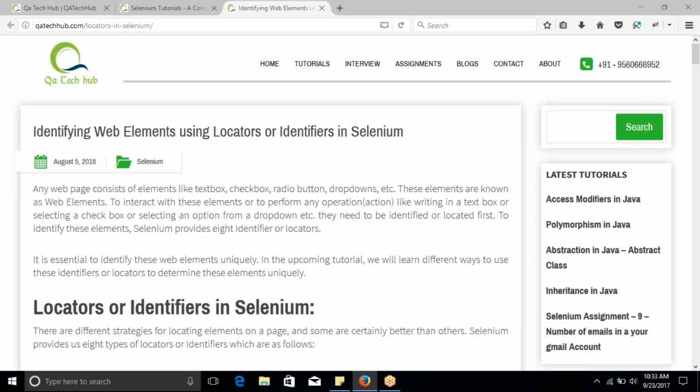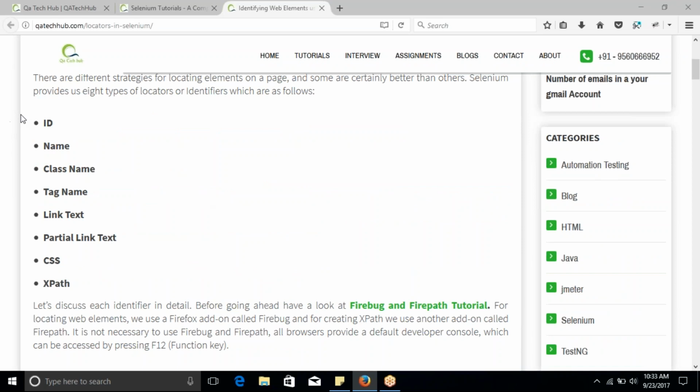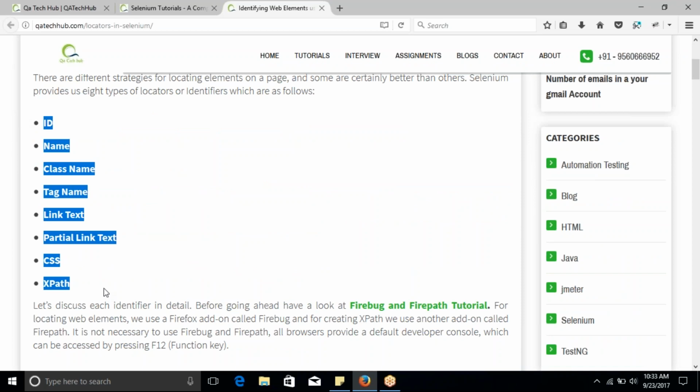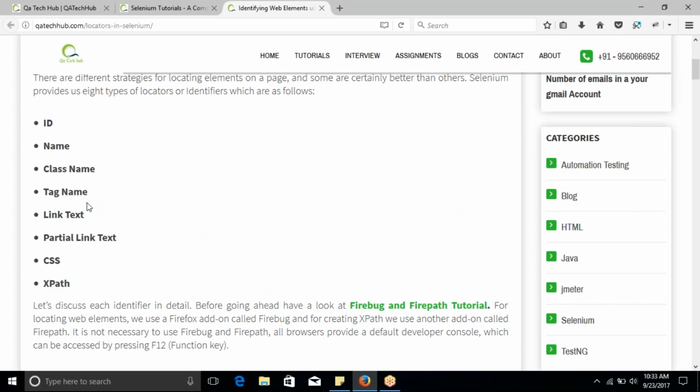So in the last class, we started with identifying web elements using locators or identifiers in Selenium. We discussed what the different identifiers or locators are, and we came to know there are 8 identifiers and locators, which are ID, name, class name, tag name, link text, partial link text, CSS selector, and XPath. Out of these 8, we started with the first 3, which is ID, name, and class name.